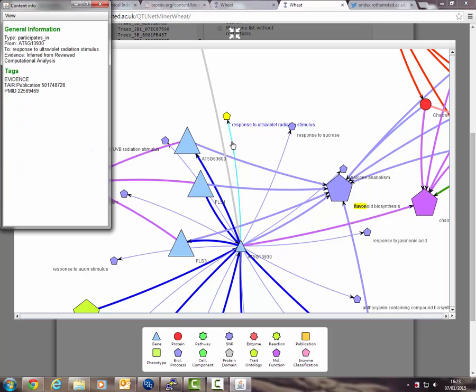The user can actually click on an edge and he will see the evidence types. For example, this one is inferred from reviewed computational analysis. They are part of the evidence attributes.